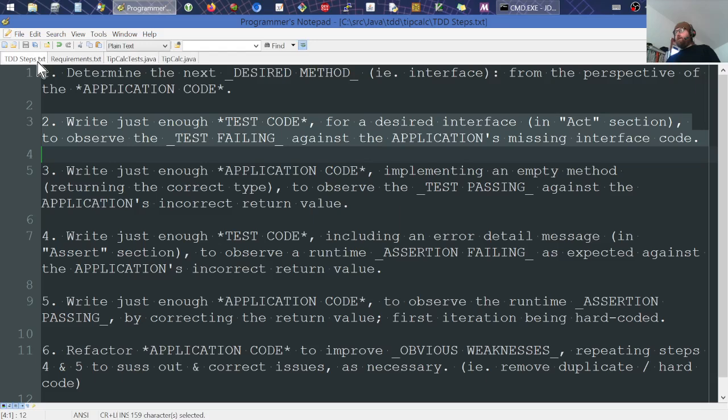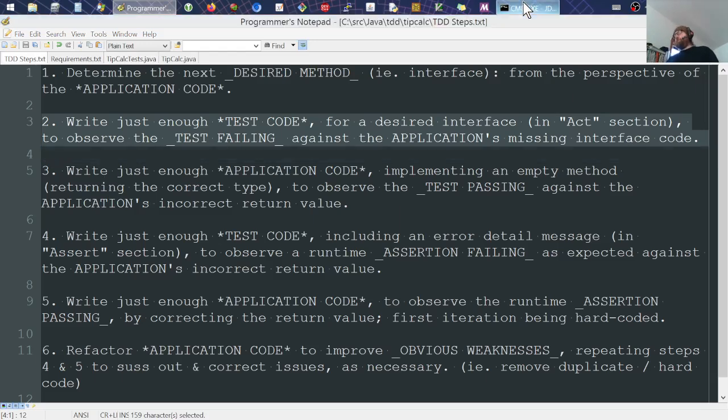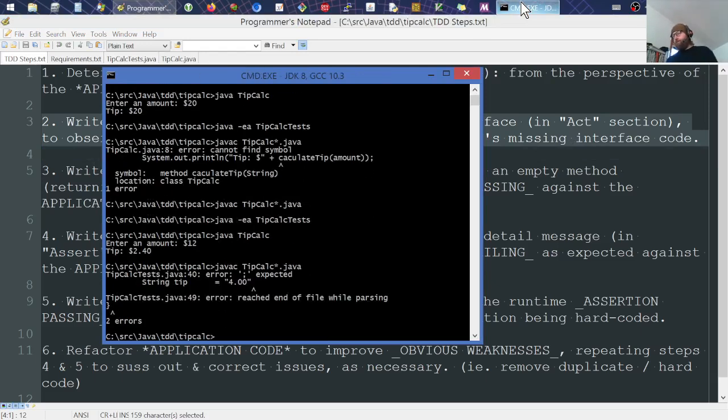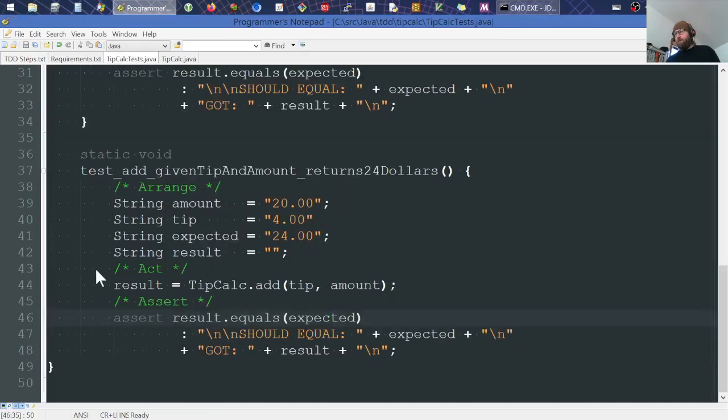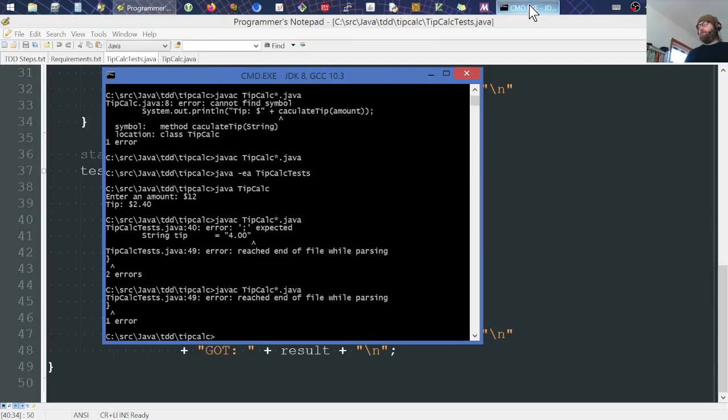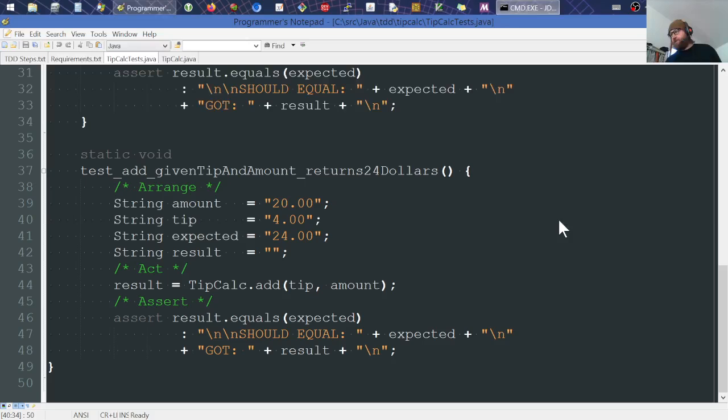And jumping back over here to the steps, we need to observe the test failing against the application's missing interface. Compile it. We got a syntax error on line 40. Line 40, forgot that. Try and compile it again. We got another syntax error, reached end of file. I forgot to close off the method.